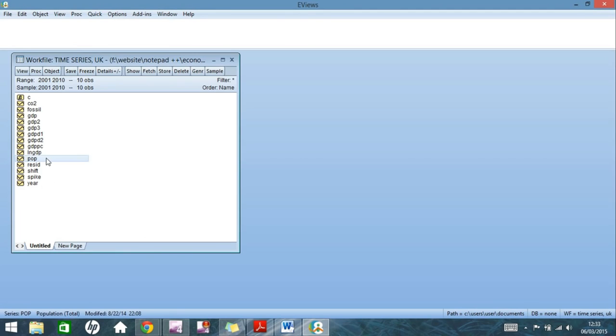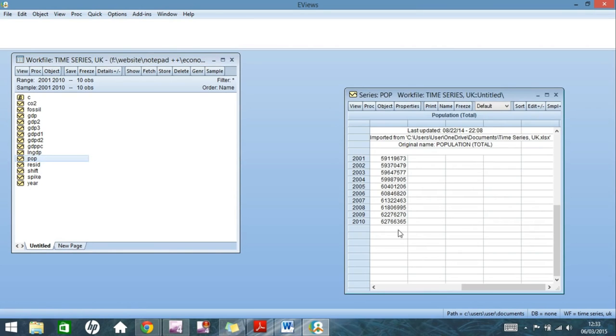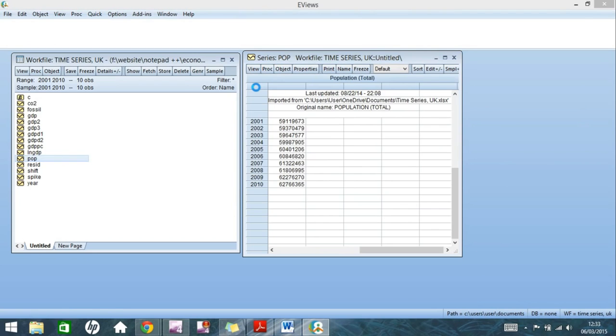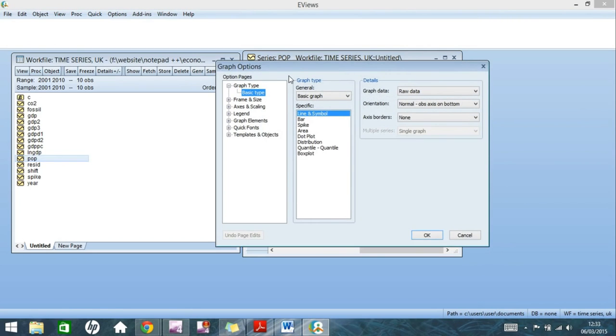I've chosen population here. So all you have to do, double click, opens up a spreadsheet here of the raw data that has been taken from the Excel file. So what I want to do is go to view, click on graph, and it opens up these graph options here. Now the first thing you want to take note of is which type of graph you're using. So here it's highlighted as line and symbol, that's the default.